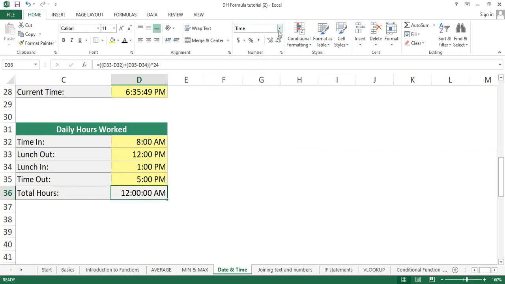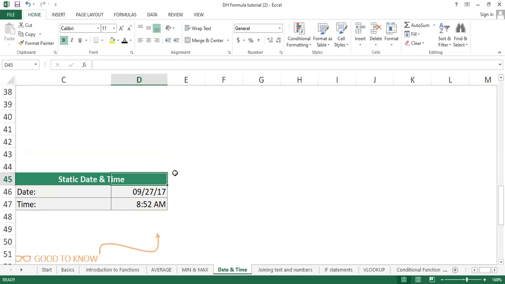I said change it to ensure you have it as general, or change it to number. Remember, you're calculating the number of hours. So please change it to number, not time. If yours is showing a value error, then there's an error with your calculation. Ensure that you followed the same pattern. You're multiplying by 24, so multiply by 24.